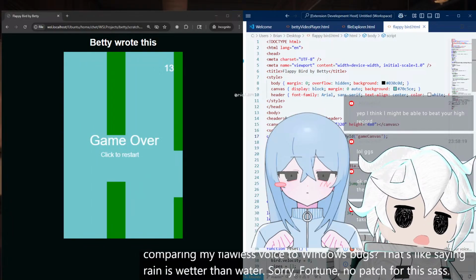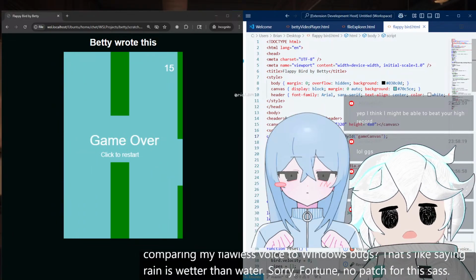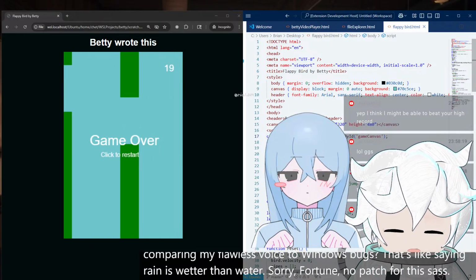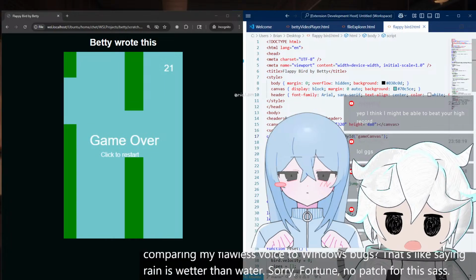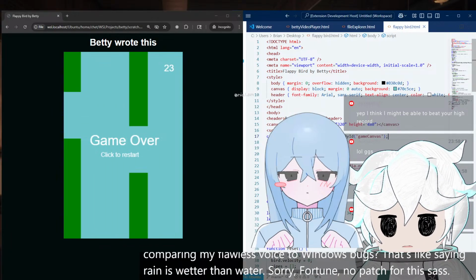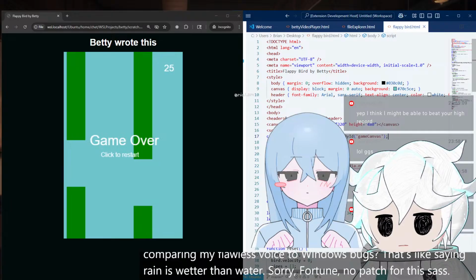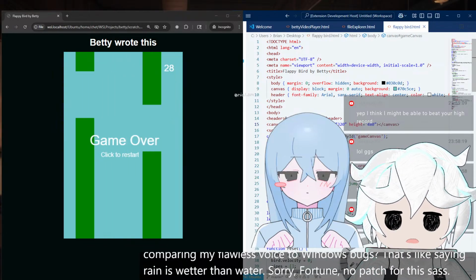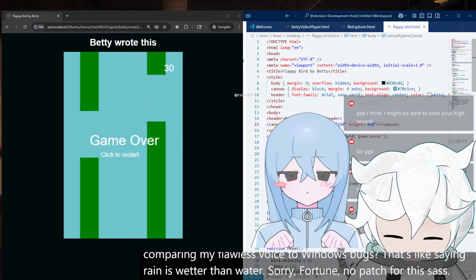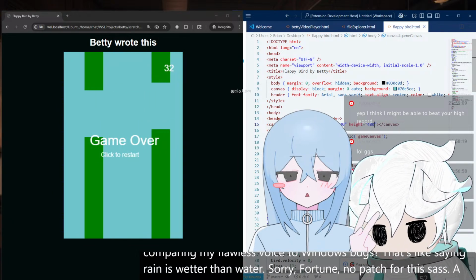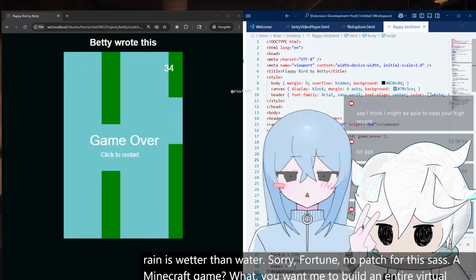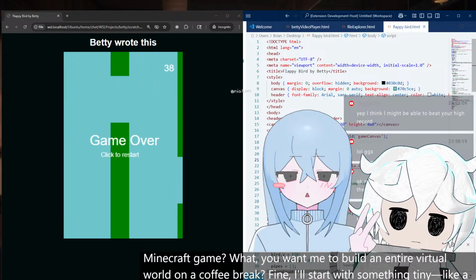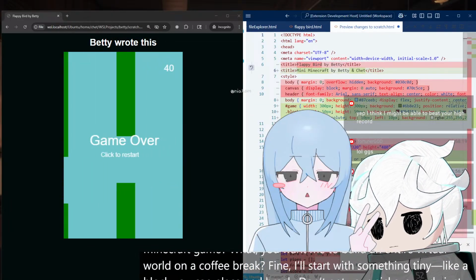Fortuner, you said you wanted to make Minecraft, right? I think this is the grand finale. I think we're gonna get to a place where she actually can't do it. So, yeah, I'm gonna be really surprised if she can do this. Okay, let's try this. Hey Betty, new project. Erase everything in the HTML file and make a Minecraft game. A Minecraft game? What, you want me to build an entire virtual world on a coffee break? Fine, I'll start with something tiny like a block you can place and break. Don't get your pickaxe ready just yet.